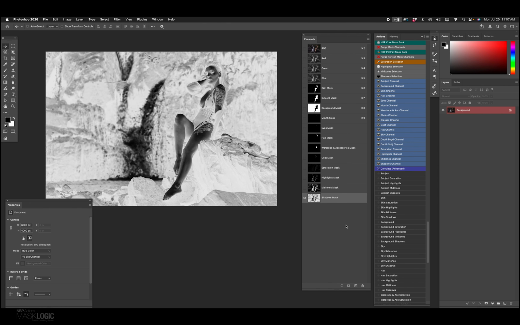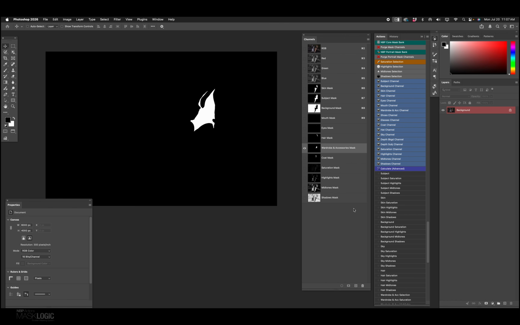Now, you notice I don't automatically have a depth mask in the bank function because those are still very much in beta, even though something like a wardrobe mask tends to fail.